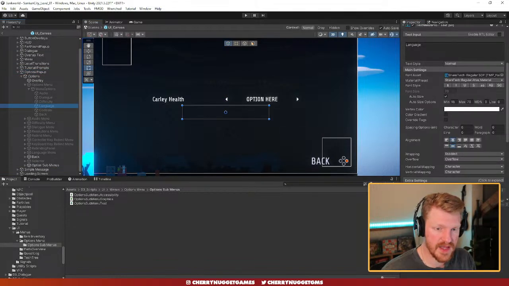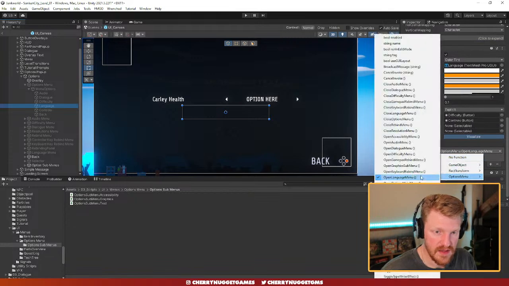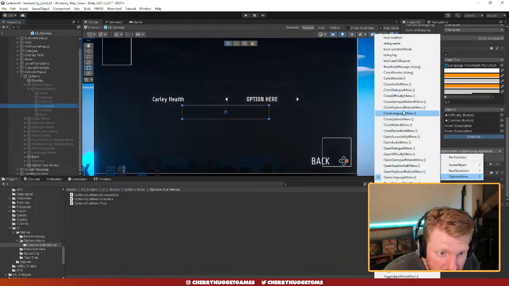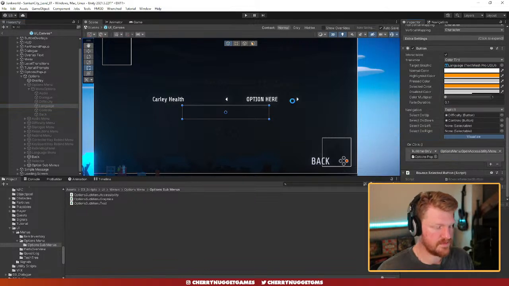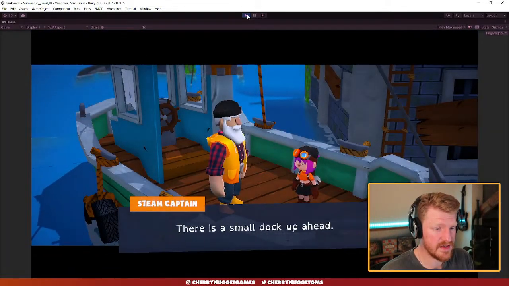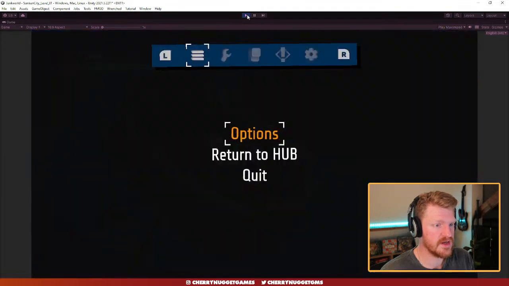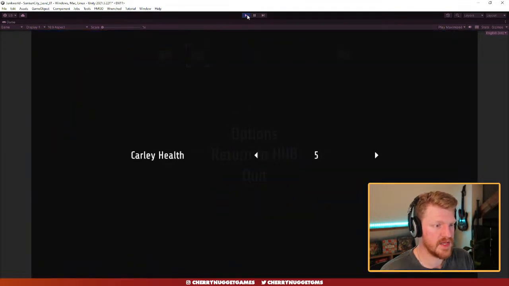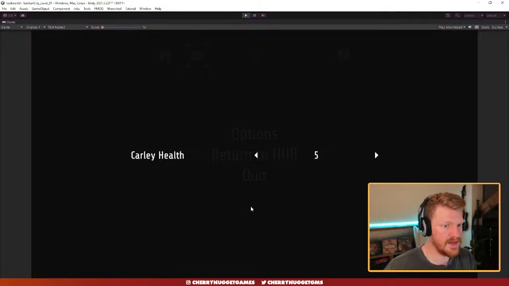And then in language, we're just going to say open the accessibility menu. Open. Oh, there it is. All right, so let's see if it works. And then we have to actually make the accessibility option for adjusting Carly's health. So I put it on language. Yes, here we are. It doesn't actually select it, and I think I know why.